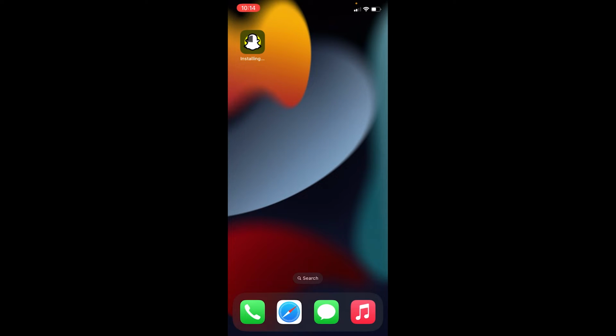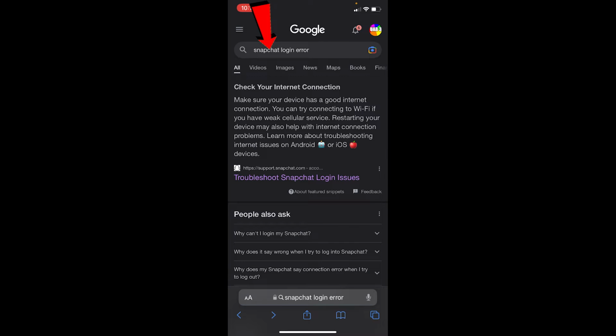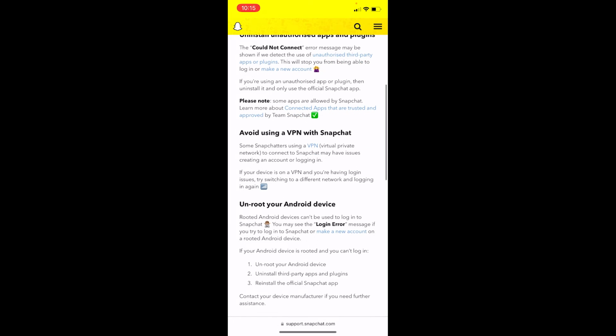And if any of the tips I gave you didn't fix your problem, then what you can do is go on your browser, and on your browser search for Snapchat login error. After you search for Snapchat login error, click on Troubleshoot Snapchat login issue. And this is the official troubleshooting page of Snapchat. It's going to tell you all the reasons why you're not able to log into your account.